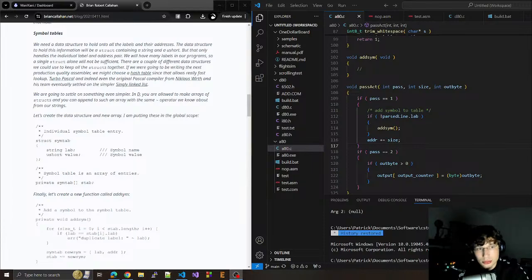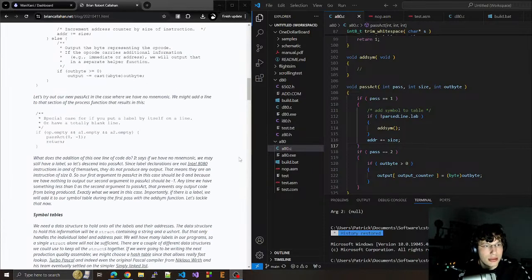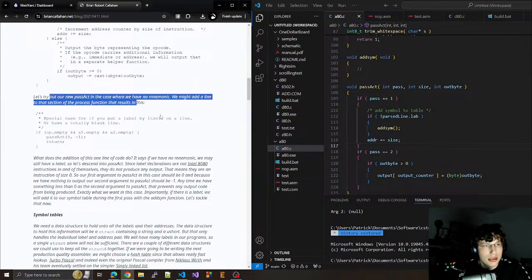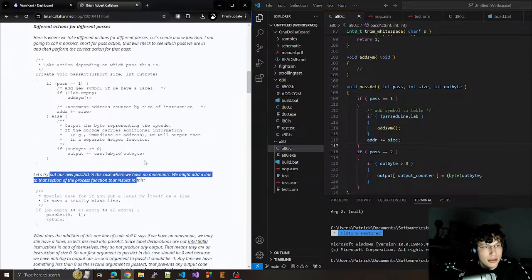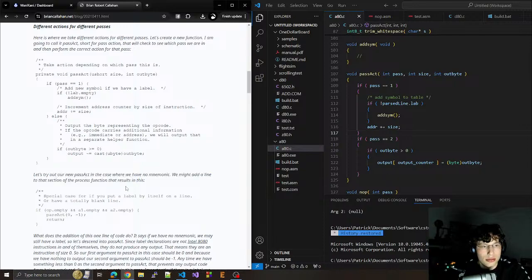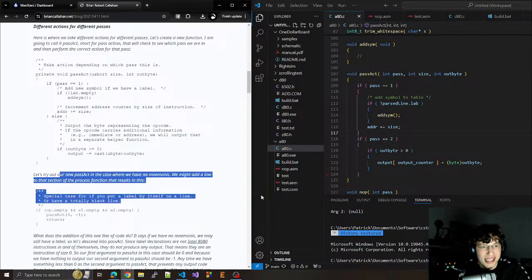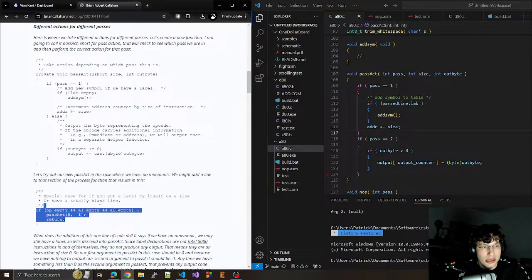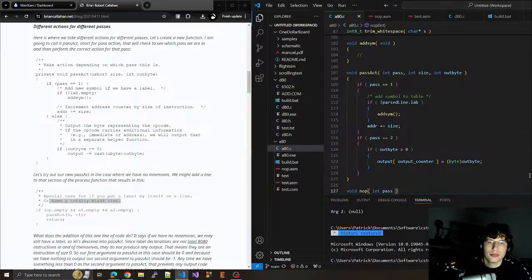We'll get started. Basically, I think I need to add a special case to pass act for if you put a label by itself on a line or a totally blank line. That's what I need to do. I think I removed all the blank lines, so that's okay.